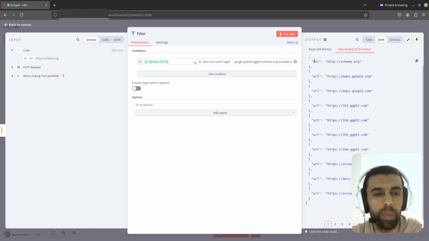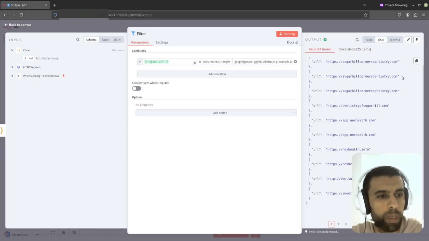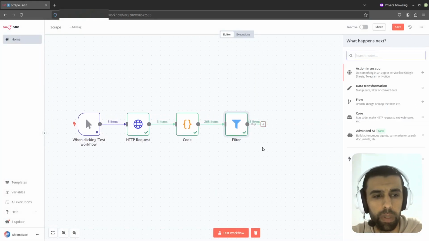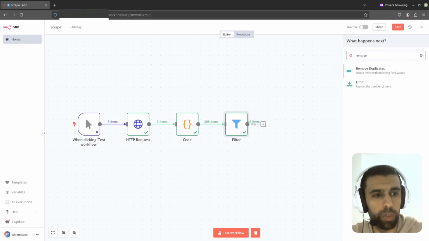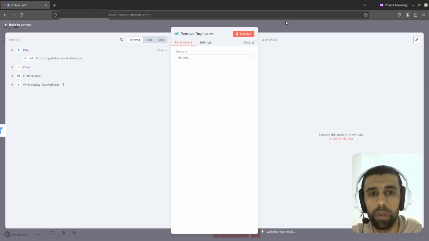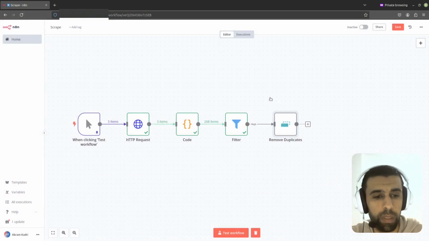Now we're going to have some duplicate URLs here. Like you see this, for example, Sugar Hill Corners Dentistry are duplicates, and there's a lot of other duplicates as well. So we want to remove those. To do that, I'm going to add another node, remove duplicates, like so. That's basically all I have to do. And it's going to remove the duplicates.